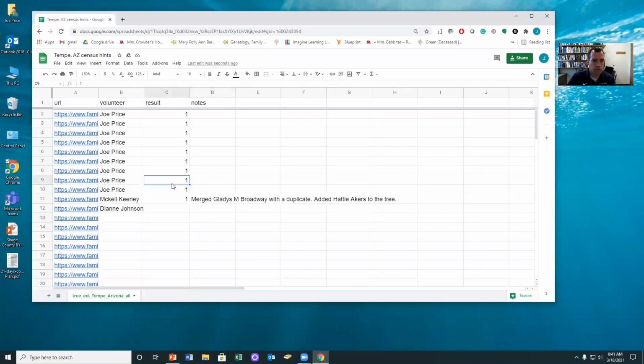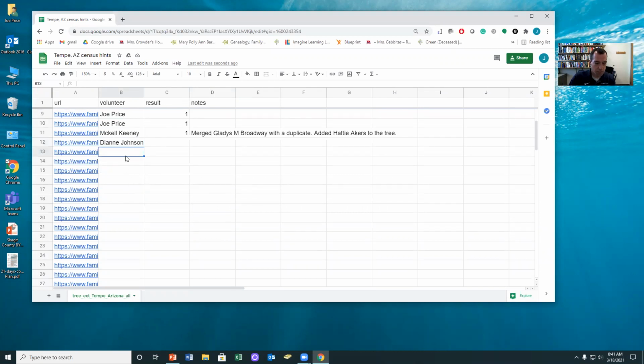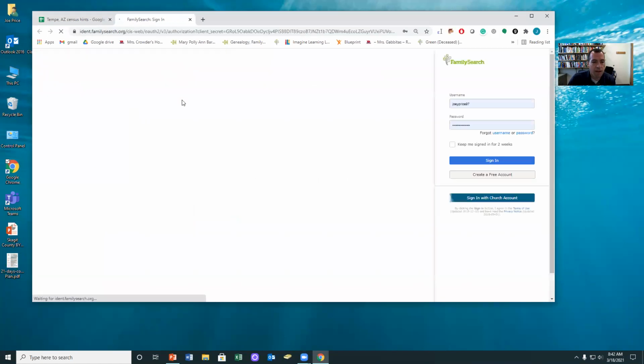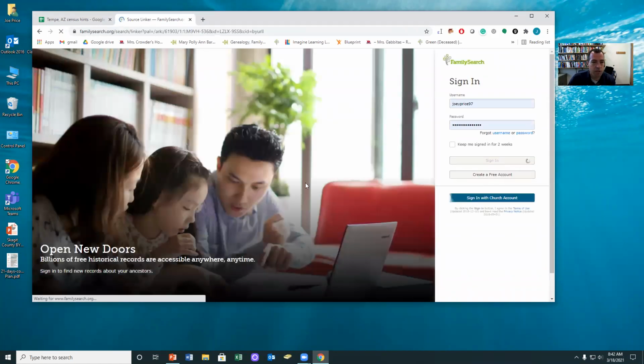Right here is the sheet that you'll be working in. If you just click in the volunteer column and hit Control down, it'll take you to the next open spot, and then you can put your name in. This is just a way of checking out some people that you're going to work on. Then just click on the link right here, and the first time it'll ask you to sign into FamilySearch.